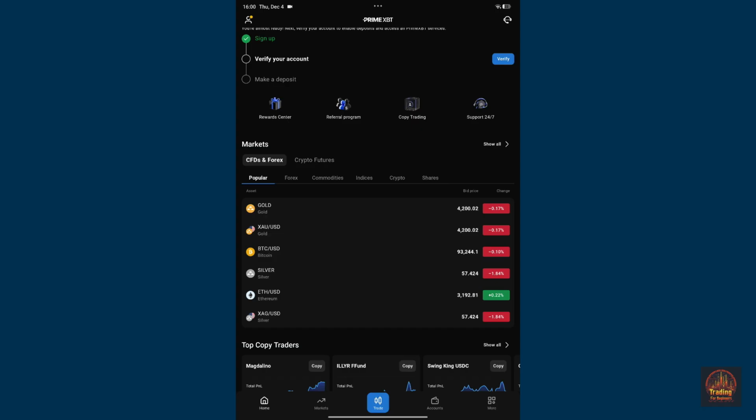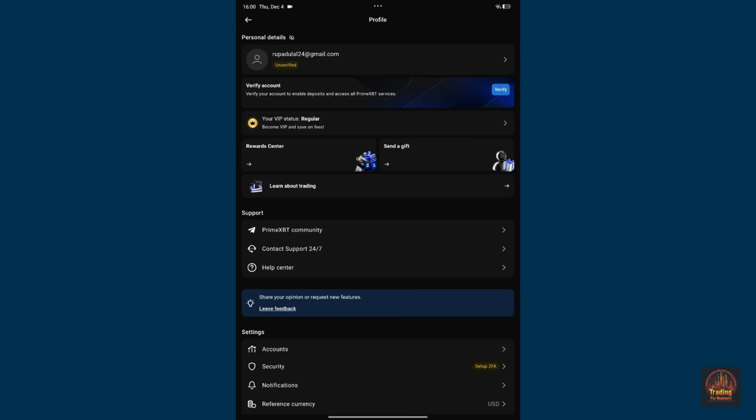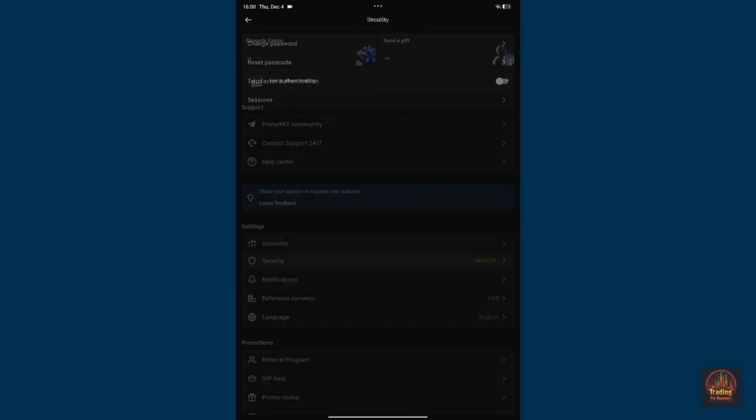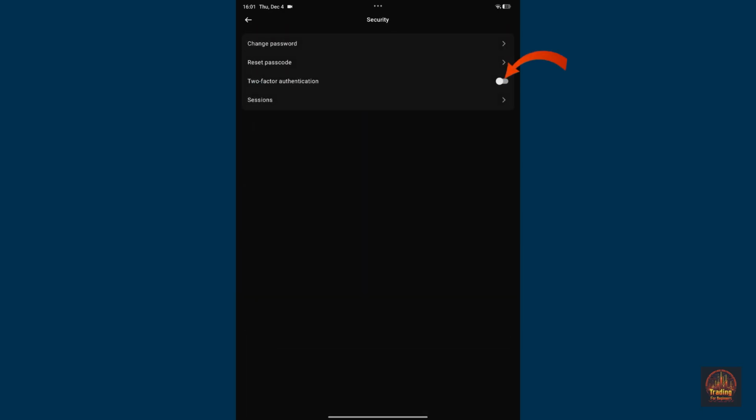Once you're inside the home page logged into your account, go ahead and tap on the human icon at the top left corner of the screen. From your profile page that appears on the screen, scroll down and tap on Security. Under Security, tap on the toggle button right next to two-factor authentication.